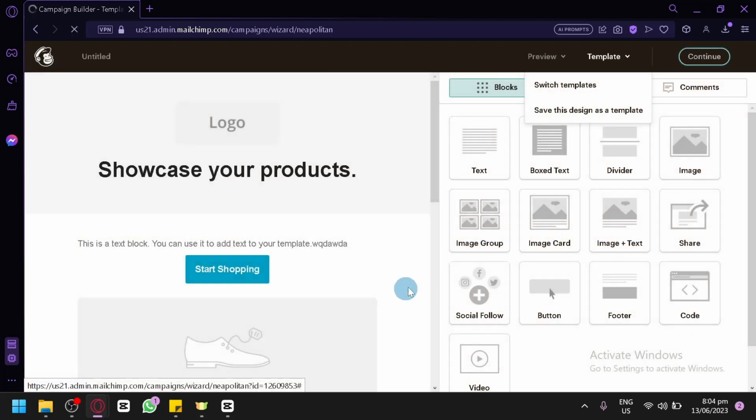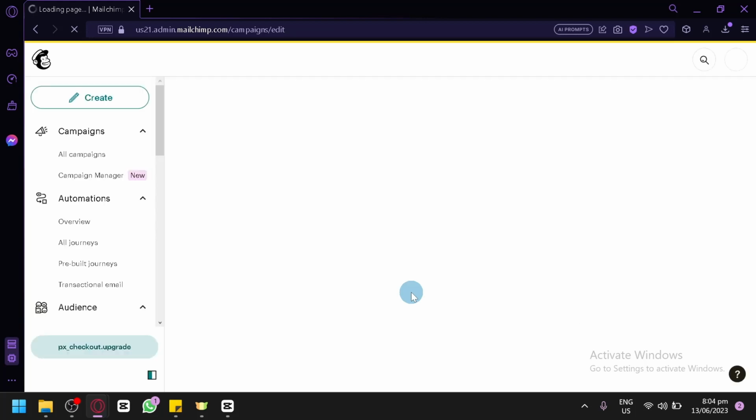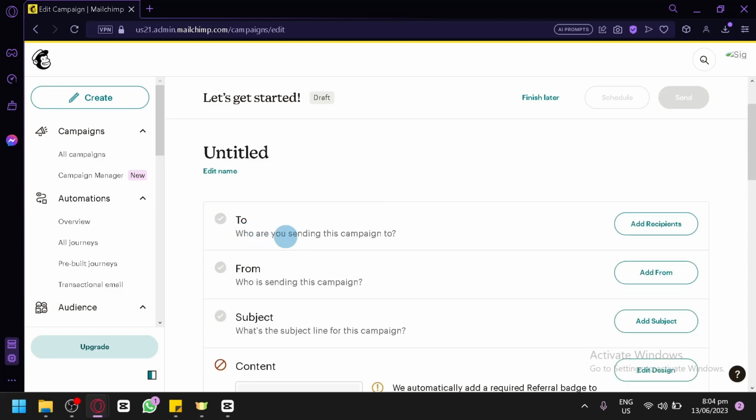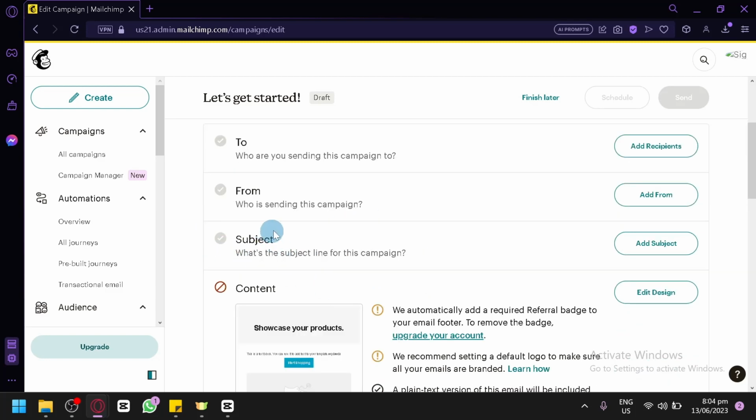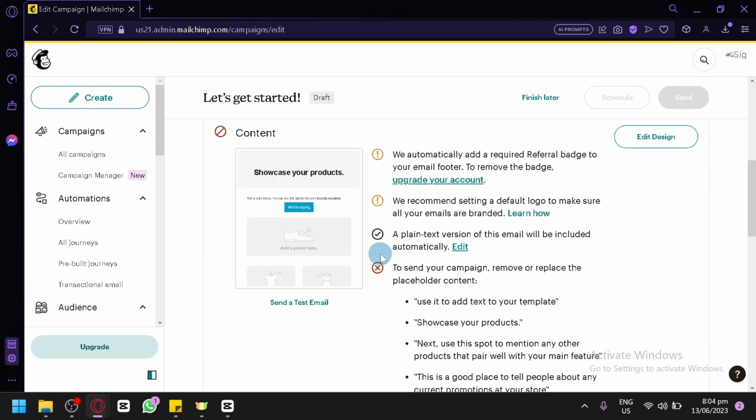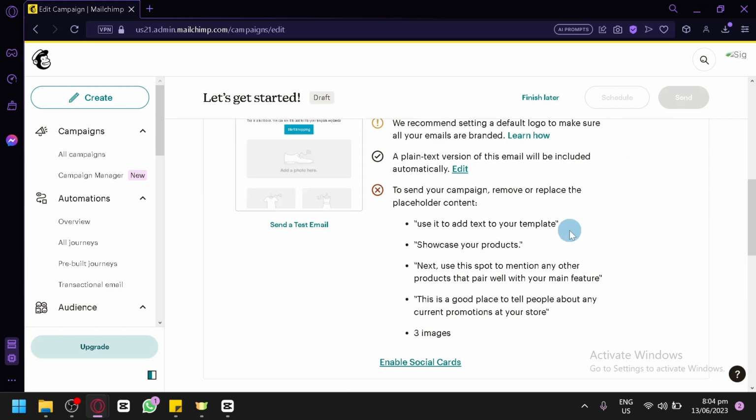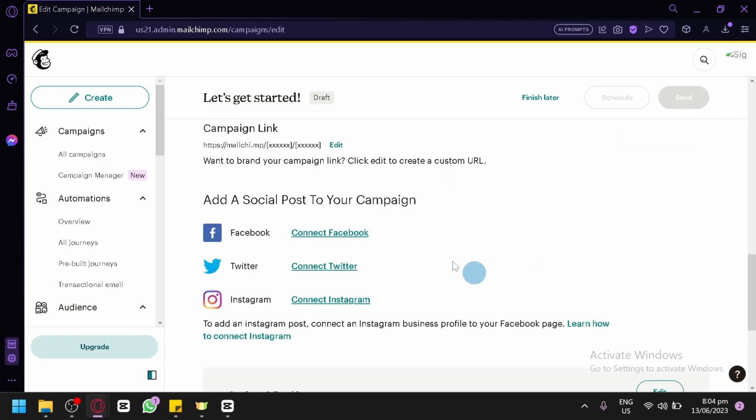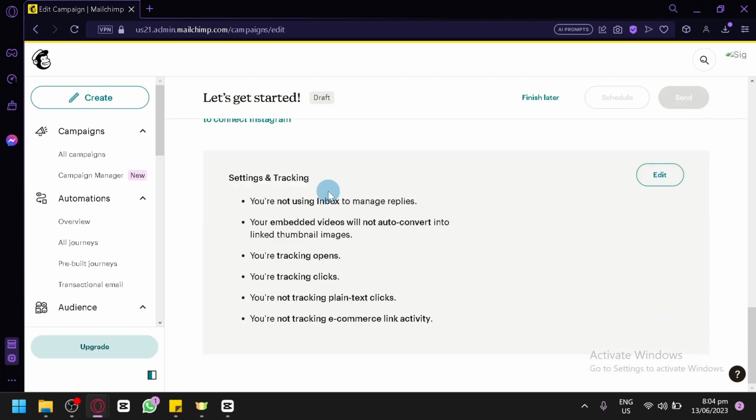And we're not going to set our builder as our default for now. And we're going to wait for it to load again. And we will be redirected to this final stage. You're going to have to edit who you are sending to, who is sending this campaign, and the subject over here. It's also going to show you a context over here, like what is missing. As you can see here, you need to add some information to your email before you could actually proceed. And you could also connect your social posts over here, social media campaigns, and all of that stuff over here. And then you can set up your settings and tracking.